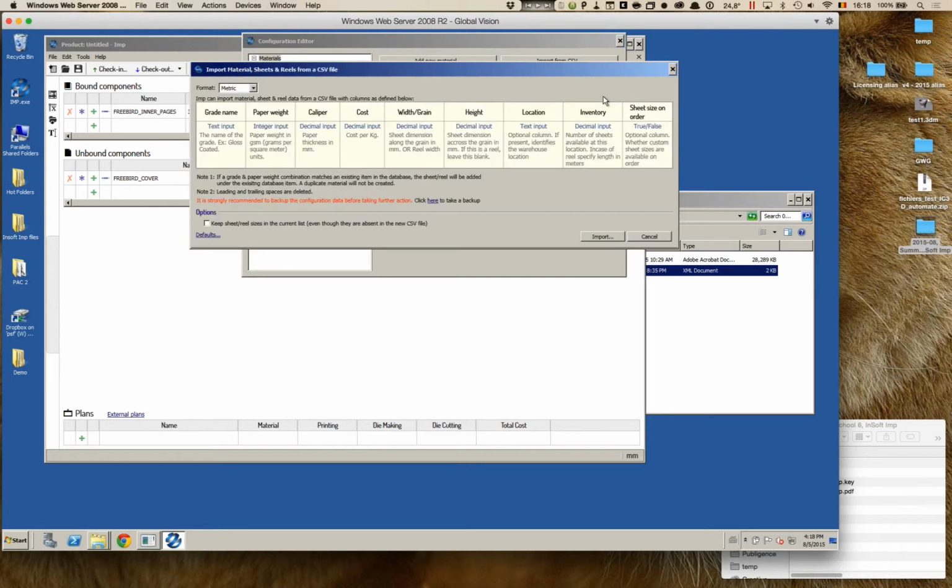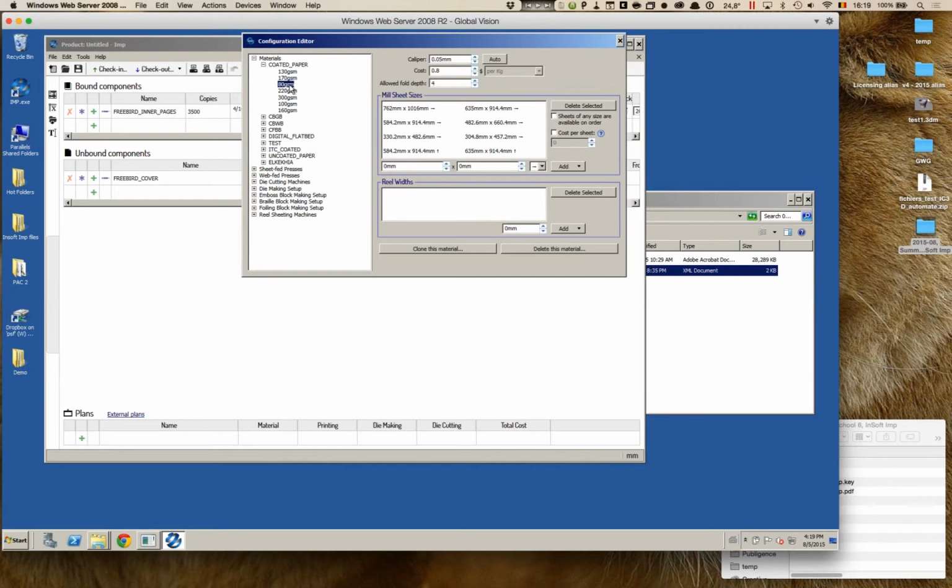And for that, there is a provision to also import all of that information from CSV. So if you have an inventory system, for example, and you can export from that inventory system what you have in stock or what you have at the moment, then you can simply export that to CSV and import that CSV file into IMP. And both US and metric formats are supported while you're doing that.